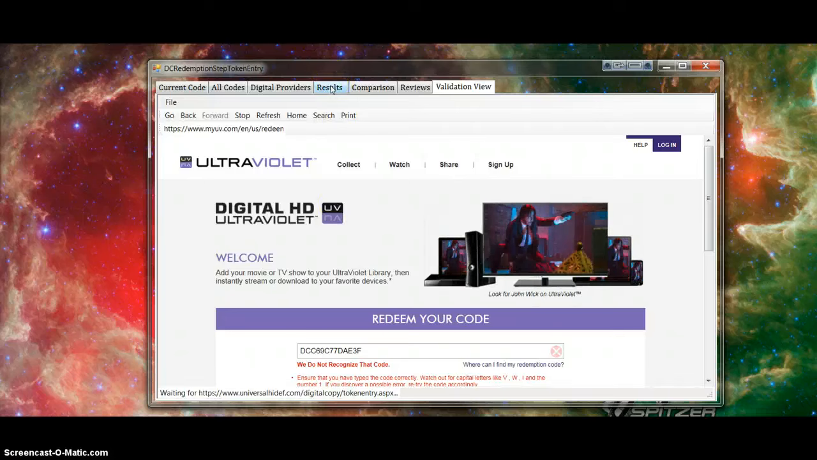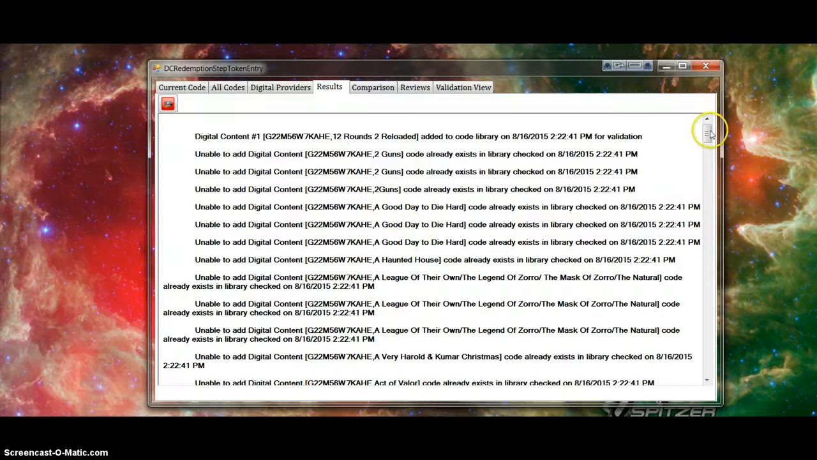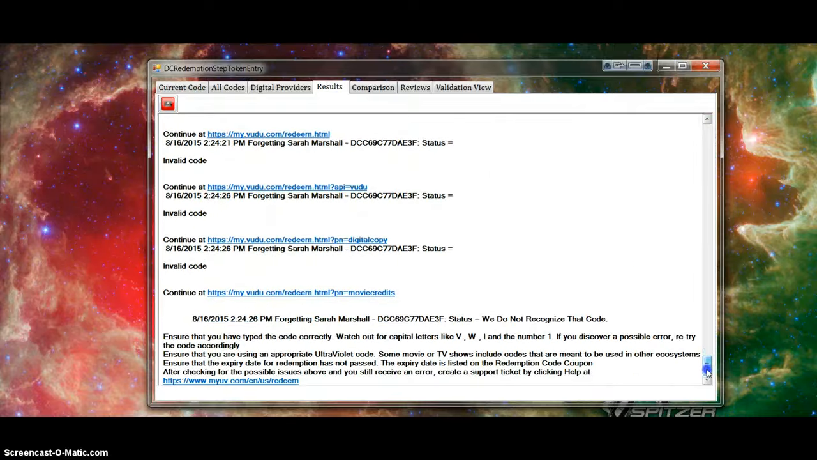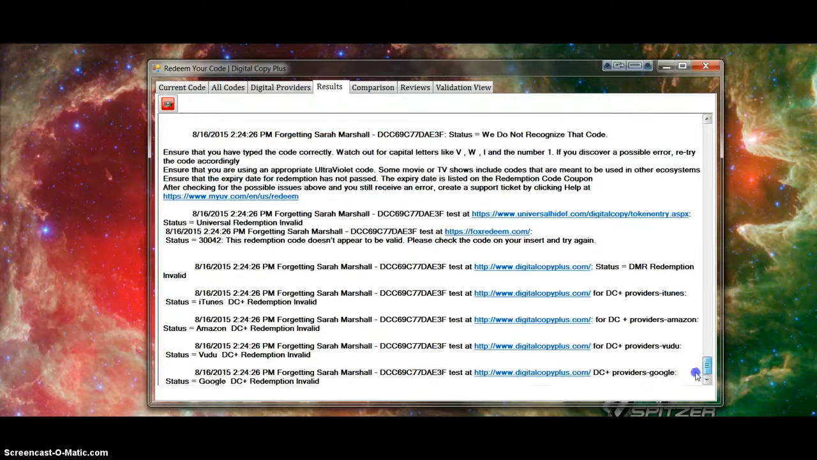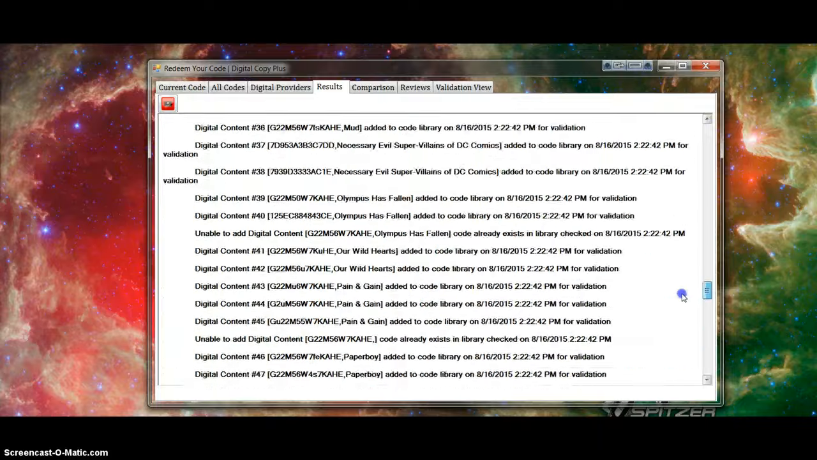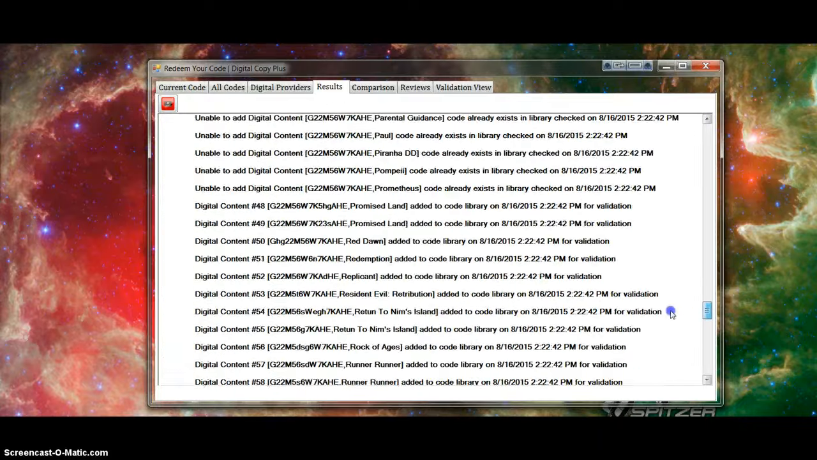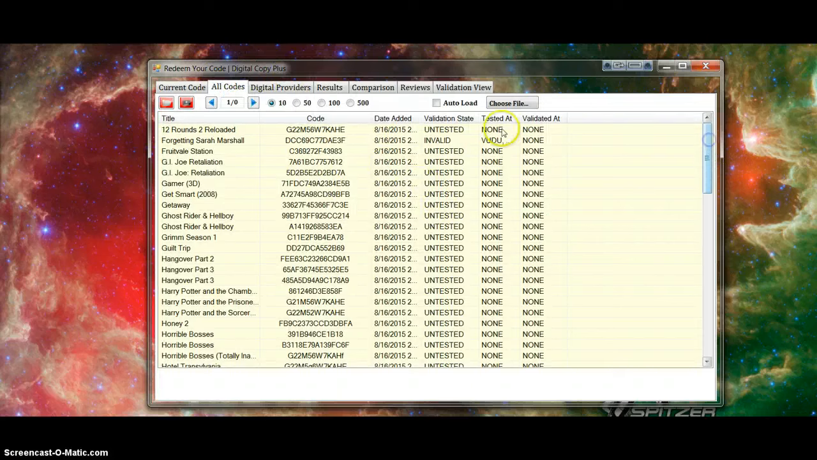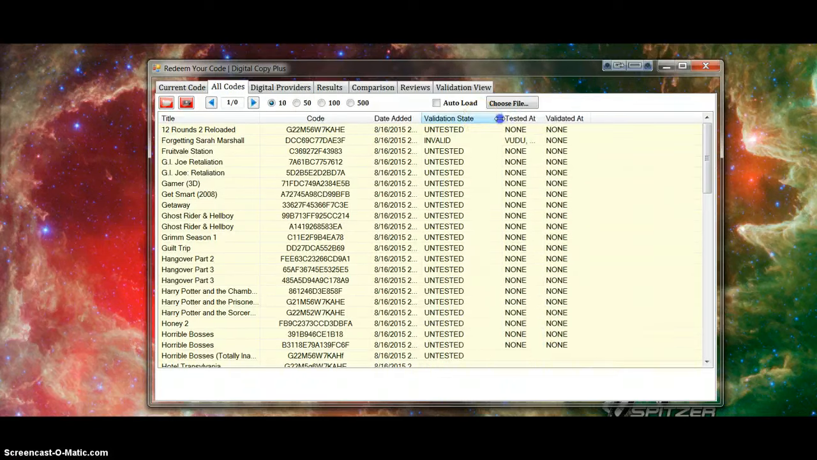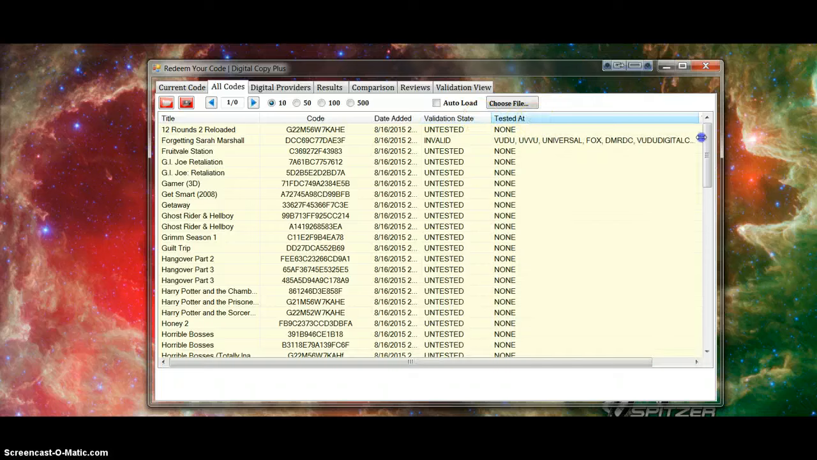Now, while it's doing all this, you don't have to sit there and watch it. You can see the results here in your results tab. Sometimes, if available, it will actually give you defined error codes instead of just invalid. Thank you, MyUV, for that. You can save that file also. This is basically like your log. So you just see if something went wrong, where it went wrong, where the process stopped. Go back to the All Codes tab, and you can see it's being updated here. Invalid, where it's been tested at.